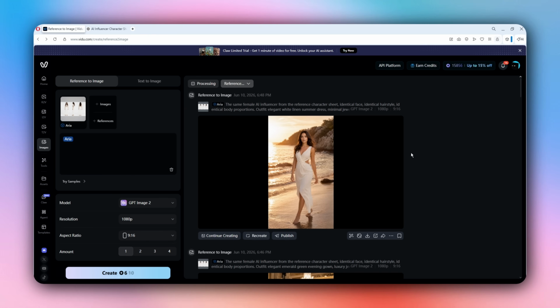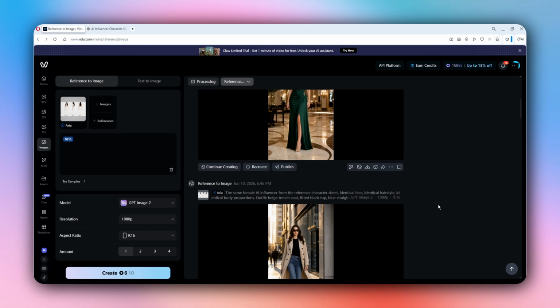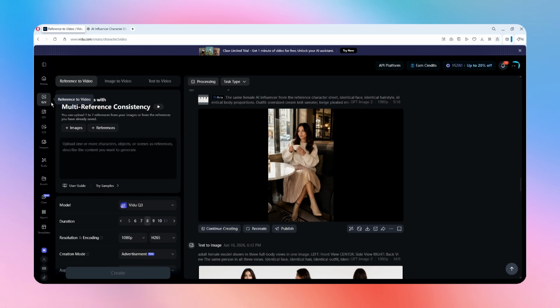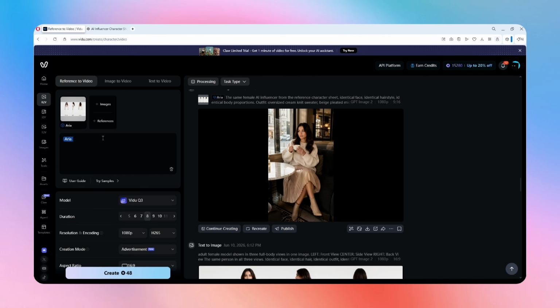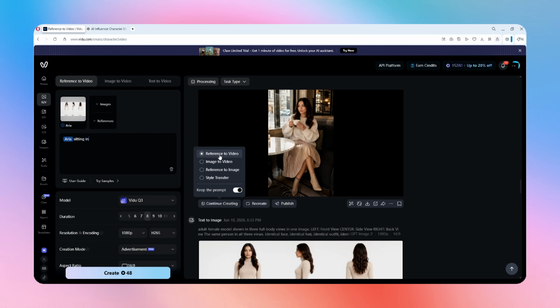Now comes my favorite part, animation. I'll open Reference to Video. First, I'll select my character's ARIA from the reference hub. Then I'll type ARIA sitting in and select my coffee shop scene image as a second reference. Now we have two references working together, one for the character and one for the environment. This is important because it helps VidU maintain both character consistency and scene consistency at the same time.